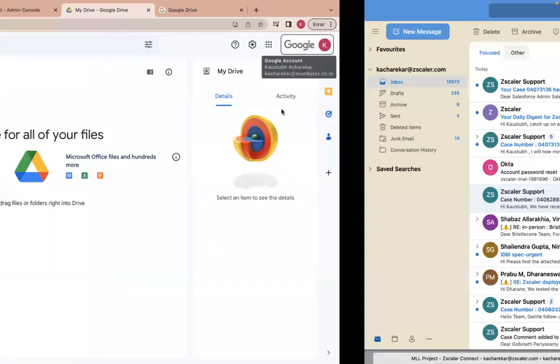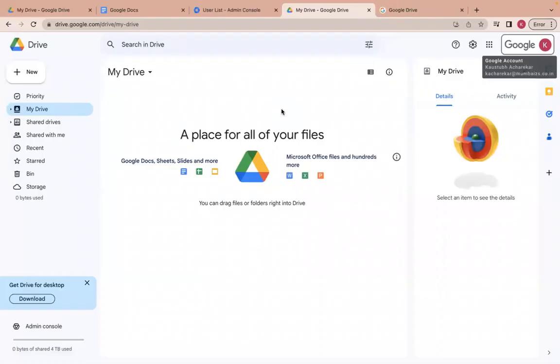Today I'm going to showcase how exactly Isolation Proxy works with unmanaged devices for your corporate SaaS applications. Today we are going to utilize Google Workspace as one of the SaaS applications to demonstrate Isolation Proxy.